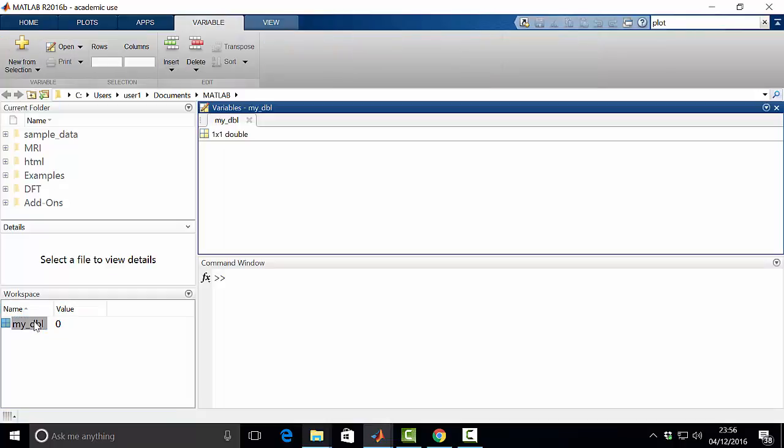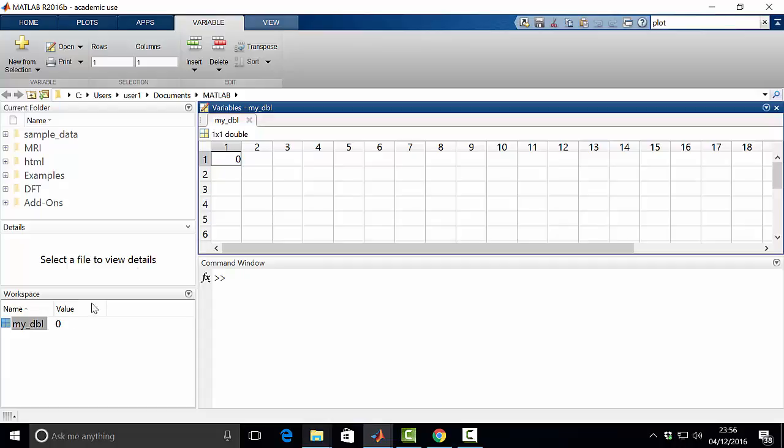If I double click it, I can open it up in the variable editor here. I can click in the empty cells and I can add new values. I can overwrite other values as well. Let's make this a 4. Let's make this a -3. Let's try and put a number 2 here.